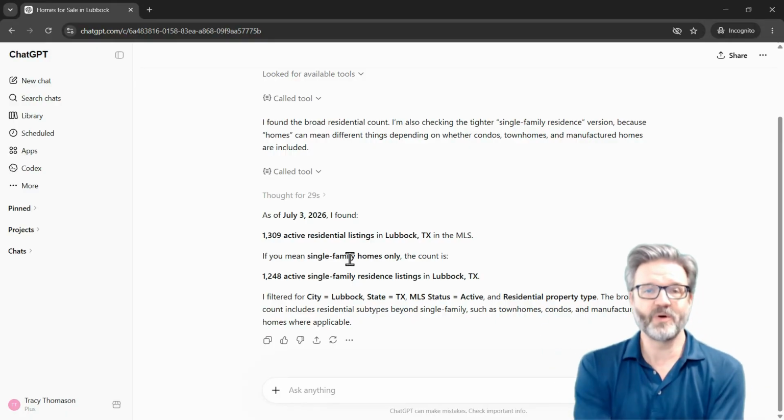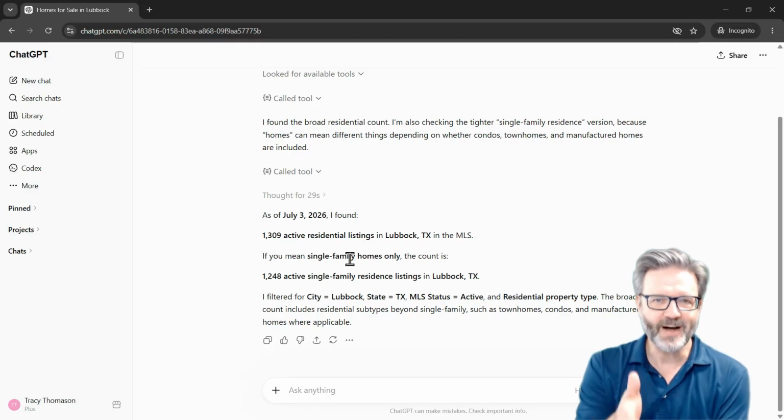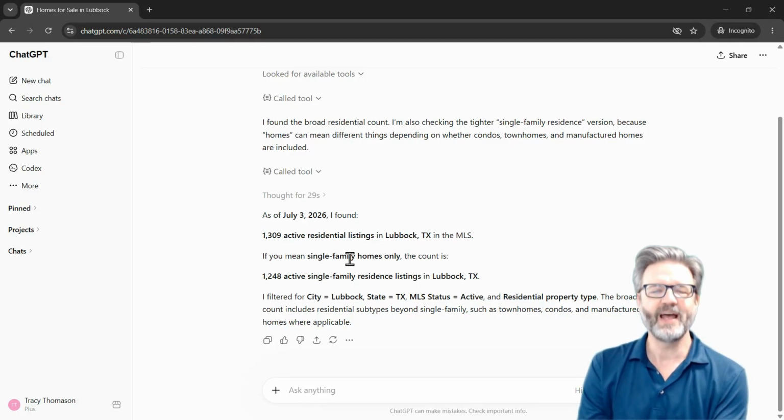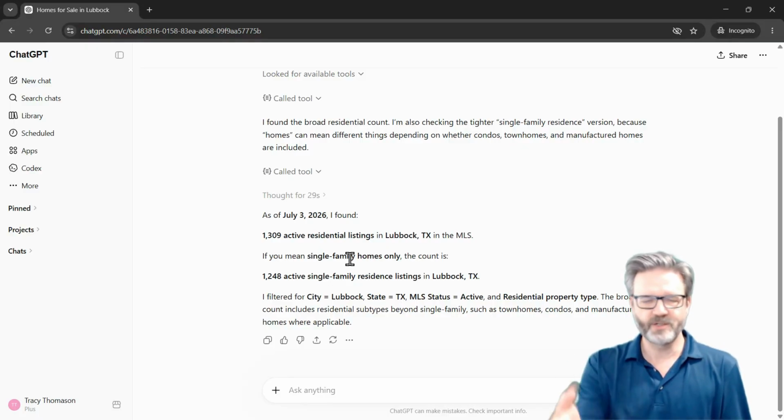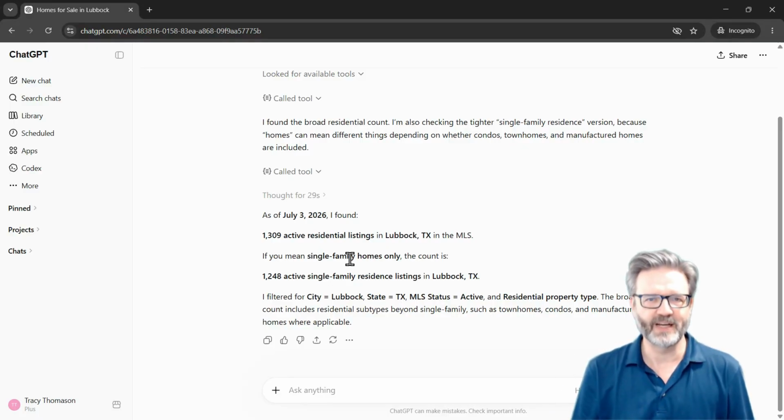And that is everything. We're now set up and connected inside ChatGPT to the Flexmls MCP Model Context Protocol server. I can now ask ChatGPT questions and it can go out and find information inside FlexMLS for me.